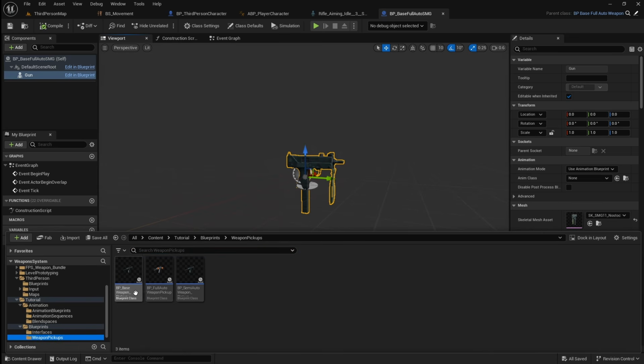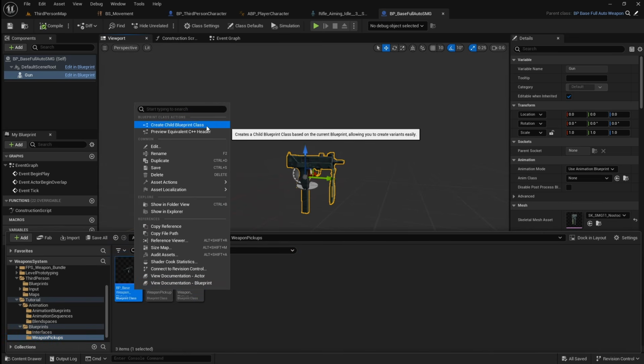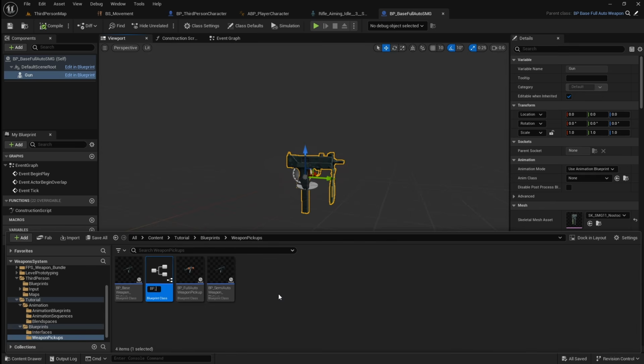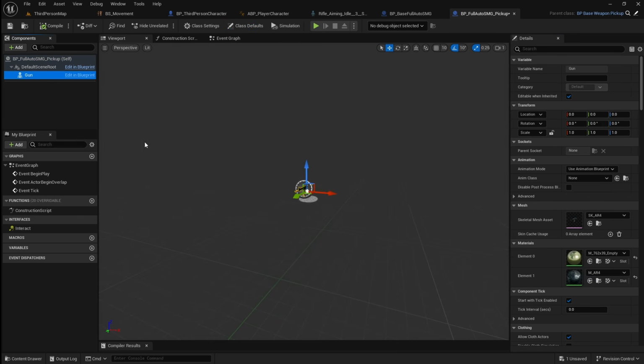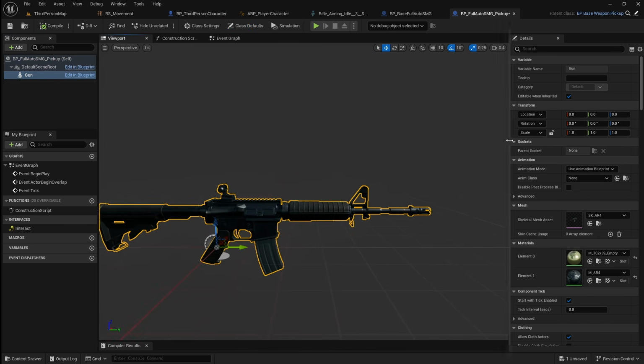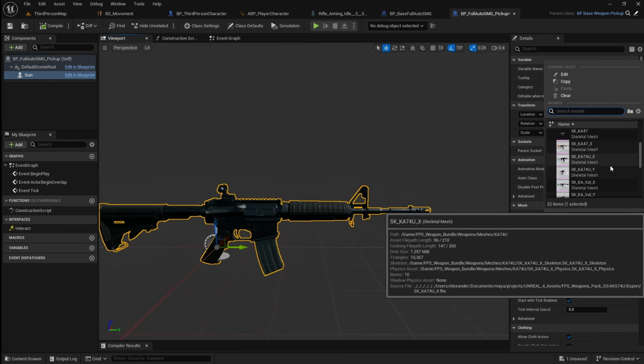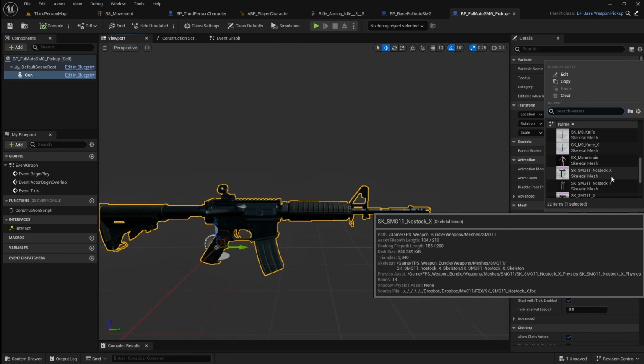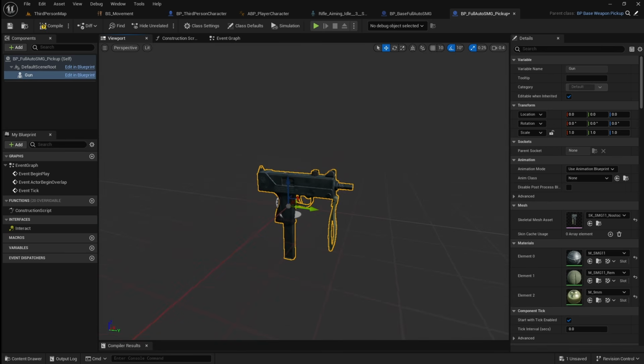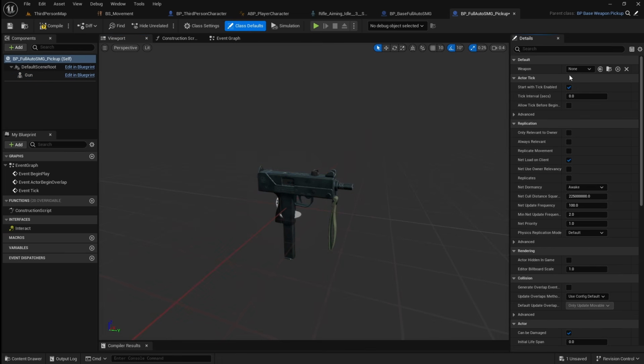Here we want to right click and create a child of the base weapon blueprint. I'm going to name this BP_full auto SMG pickup. Then we can just open it, and again we want to replace the mesh with the SMG skeletal mesh. Next we want to go to class defaults so we can set the weapon variable to our SMG weapon blueprint.